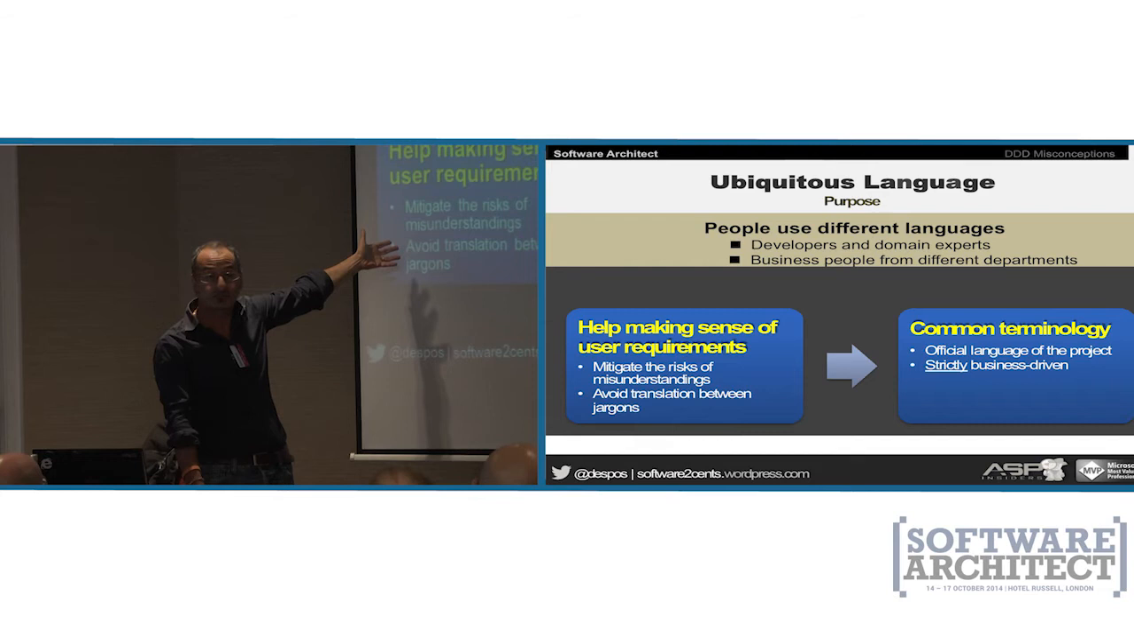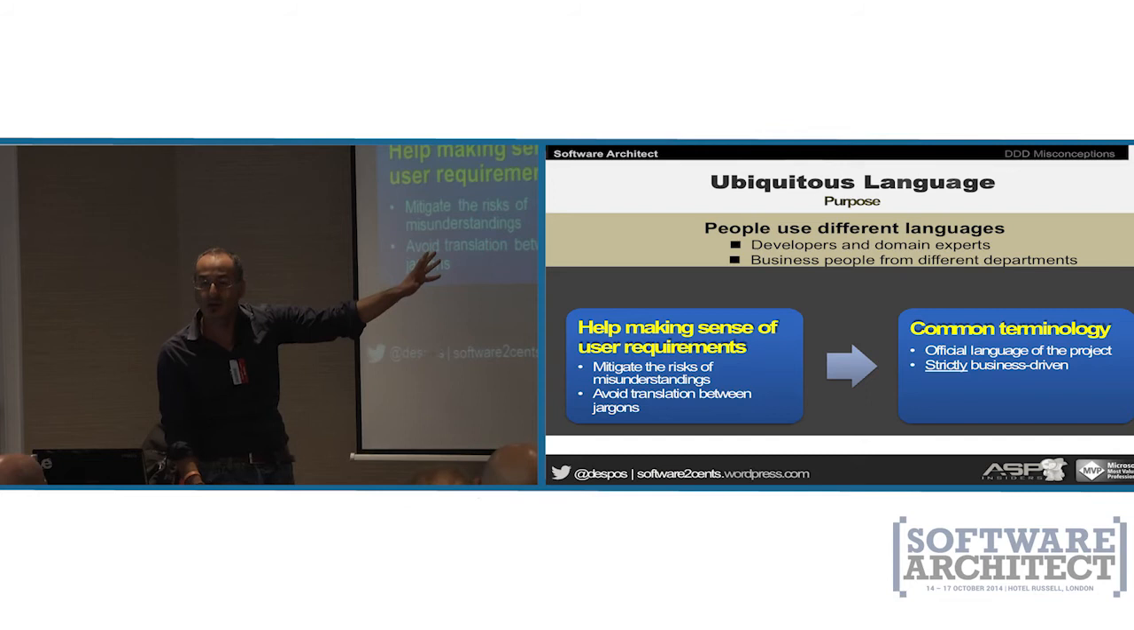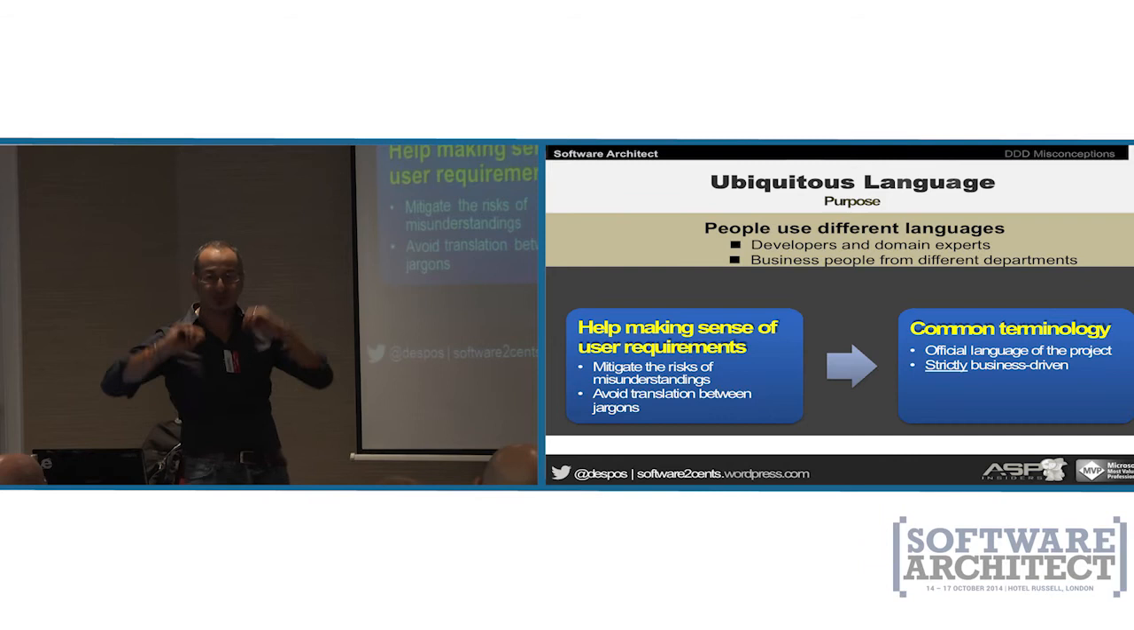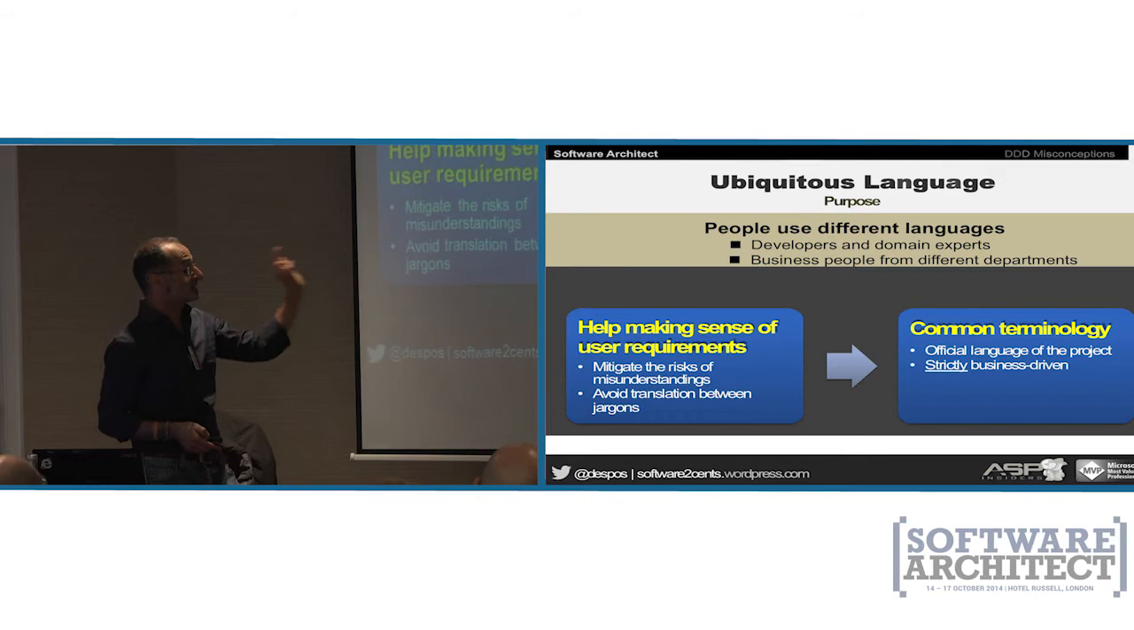We complain too often about requirements that change frequently. But we probably never spend enough time reasoning about, well, maybe it's because we got them wrong. It's not important why we may have got them wrong. Lack of communication, bad communication, poor communication. Fact is, we got them wrong. So sometimes changes are not extra features added, but just, oh, I got it wrong, misunderstandings. And it's a problem. It's money. So a common terminology, strictly business-driven, becomes the official language of the project.